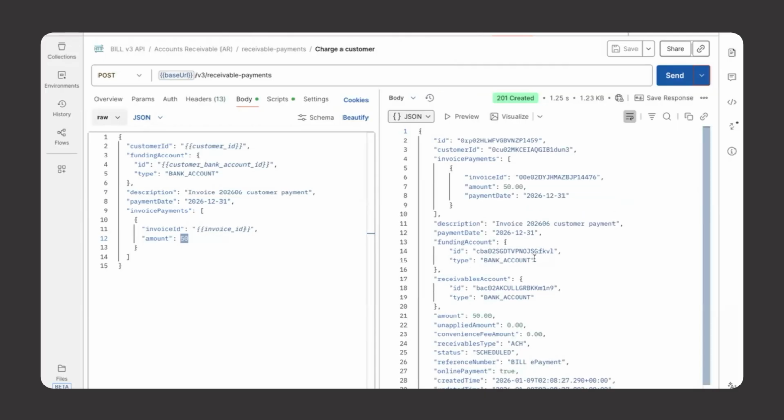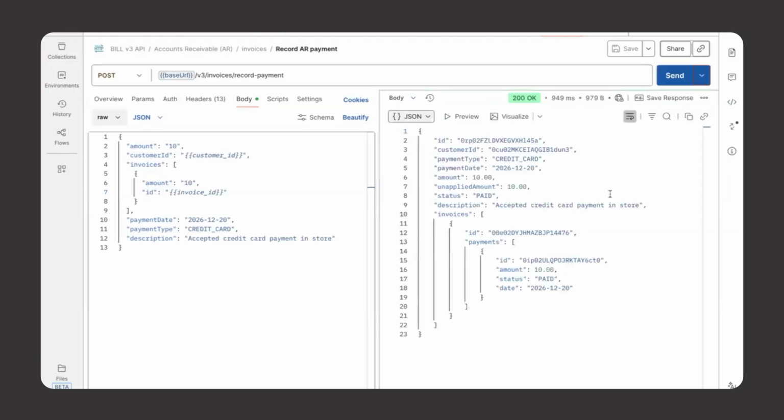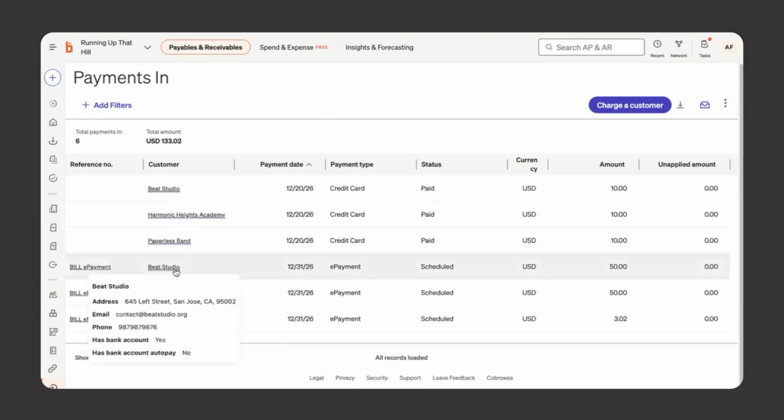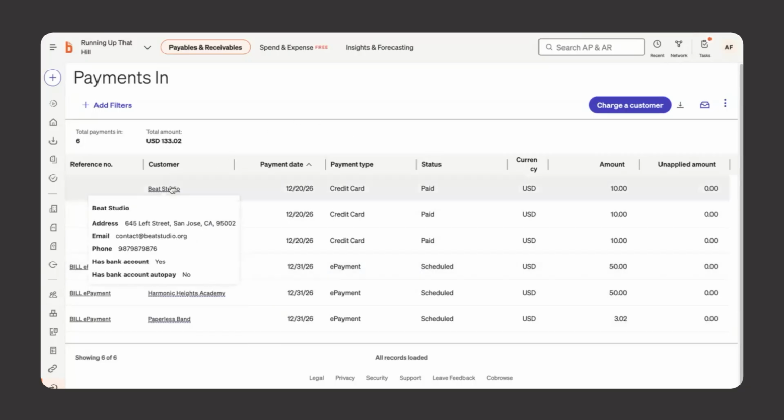What if a customer paid you and did not use Bill for making this payment? You can create a receivable payment record in your Bill organization for this payment as well. Let's say a customer paid you $10. I'm going to call the record AR payment endpoint, and this is how I can keep track of all my payments, both online and offline. This is another receivable payment object created. When we switch back to the web app, we see the receivable payment object created when we charge the customer, and we see another receivable payment object when we recorded an AR payment.